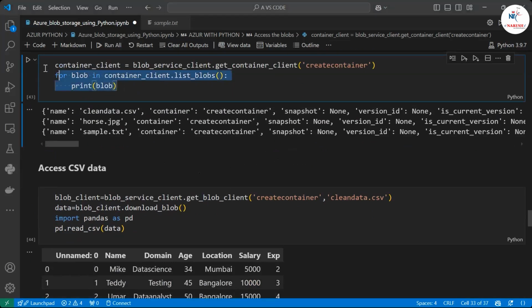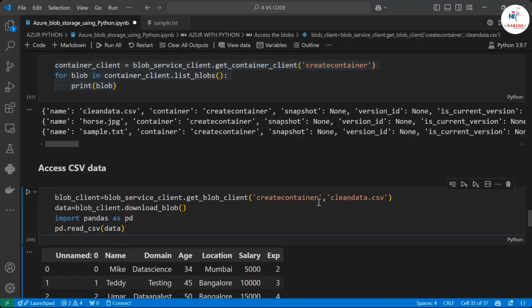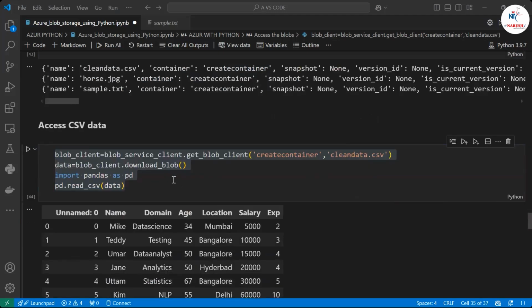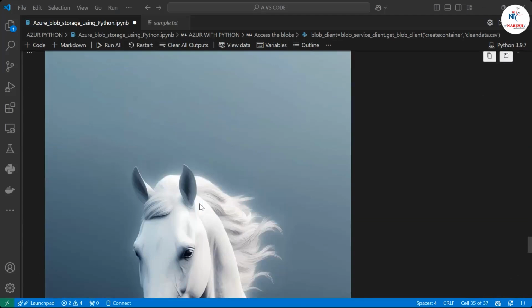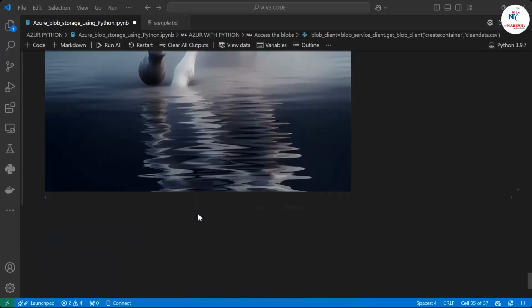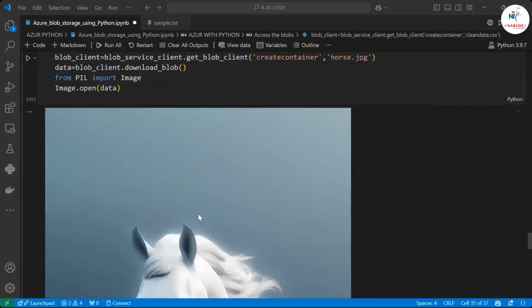So once you've done this, guys, access CSV data. Please write this code. We created the container, and from the created container I want to access the CSV file. Sorry, guys. Can you access the CSV file or not now? And then you can access the image file as well. Just 2 lines of code.